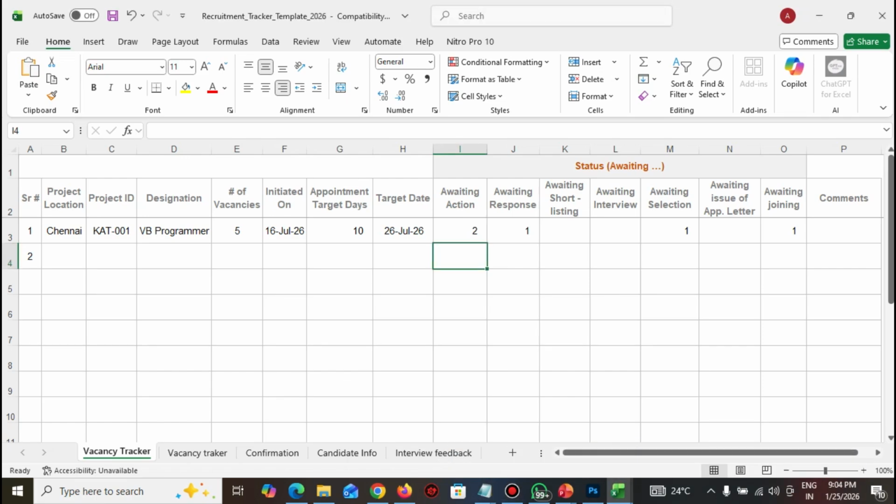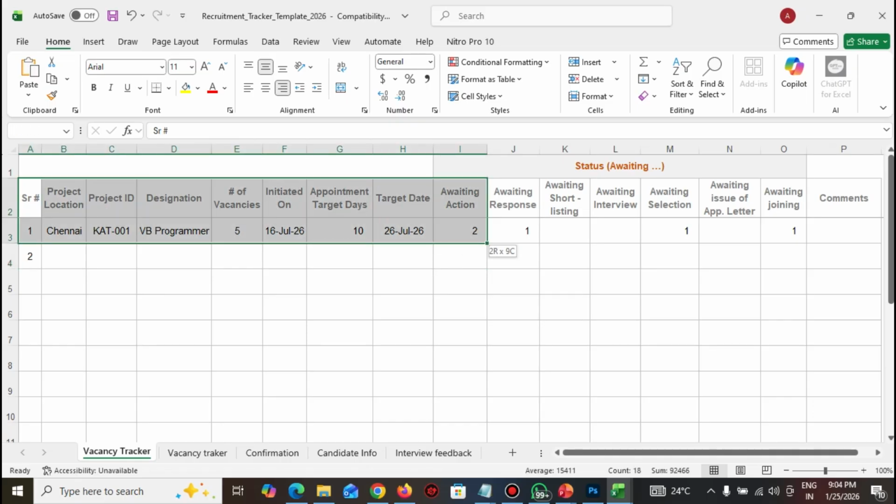So when it comes to status awaiting, once you have done this specific information from here to here, this is one part actually.